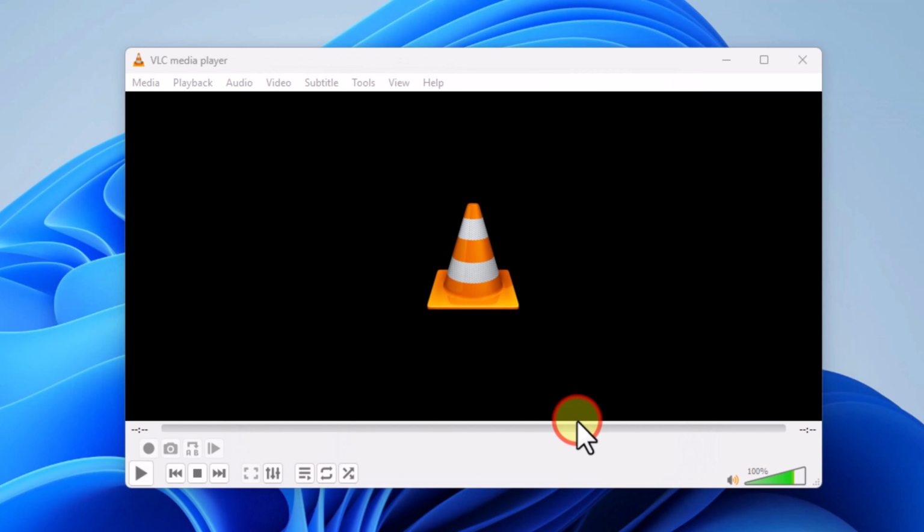Press on start and easily convert MOV to MP4. So that's it.